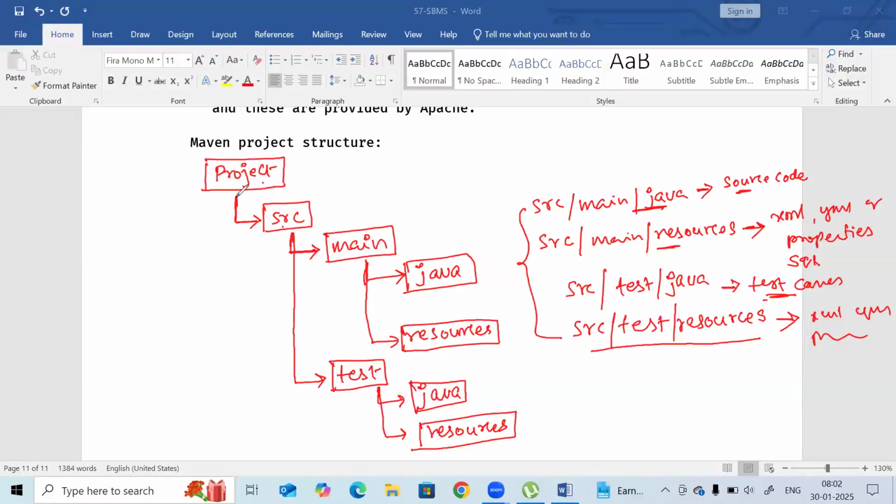And under the project folder, an important file will be created called the pom.xml file. What file is created? Every Maven project definitely contains the pom.xml file. POM stands for Project Object Model.